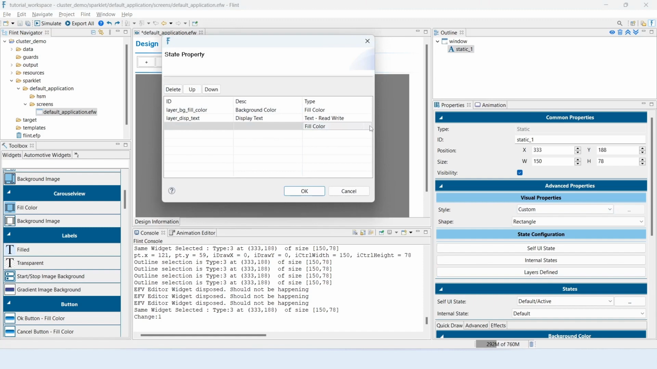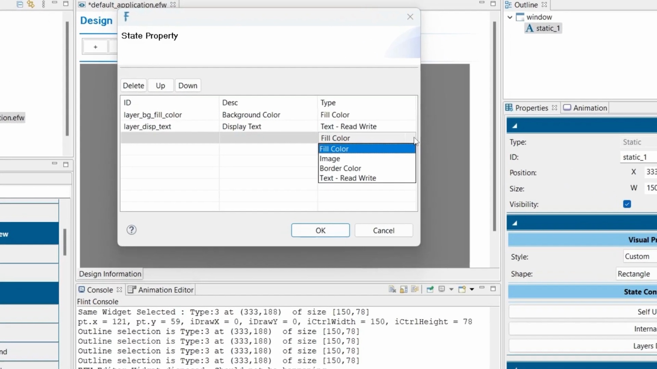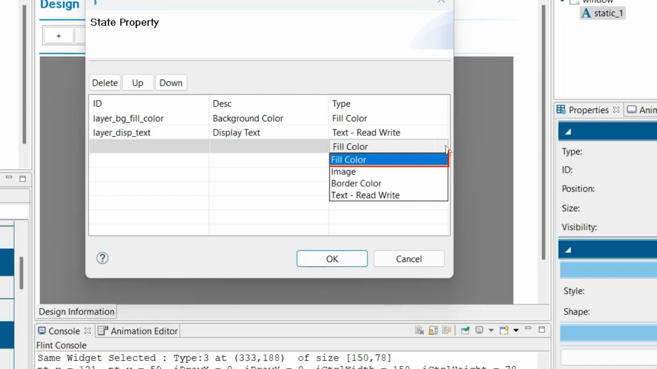There are 4 different types of layers supported. Fill color. The fill color layer type is used to fill the layer with a single solid color. Image. The image layer is used to add an image to the layer. Border color. The border color layer is to set the colored border. Text. The text layer is used to add text to the layer. Users can choose text color, font type and text spacing based on their requirements.